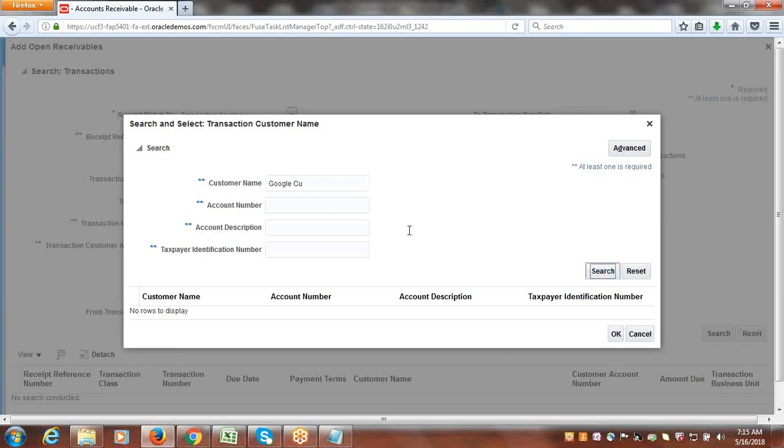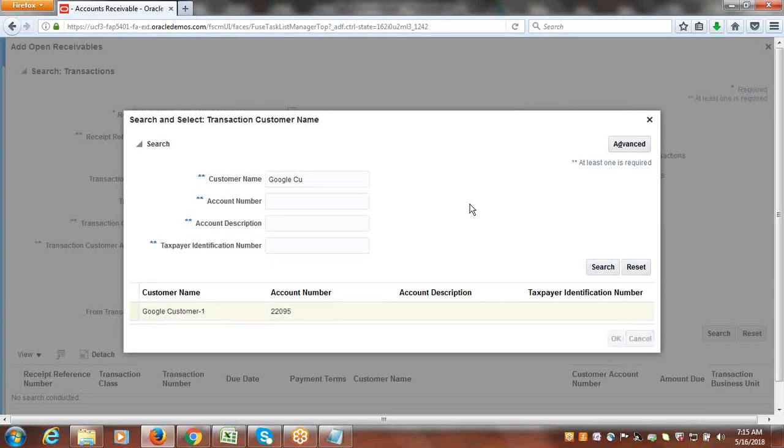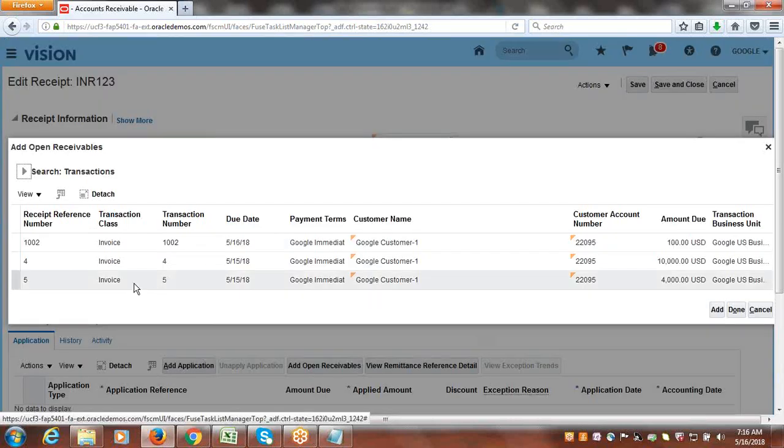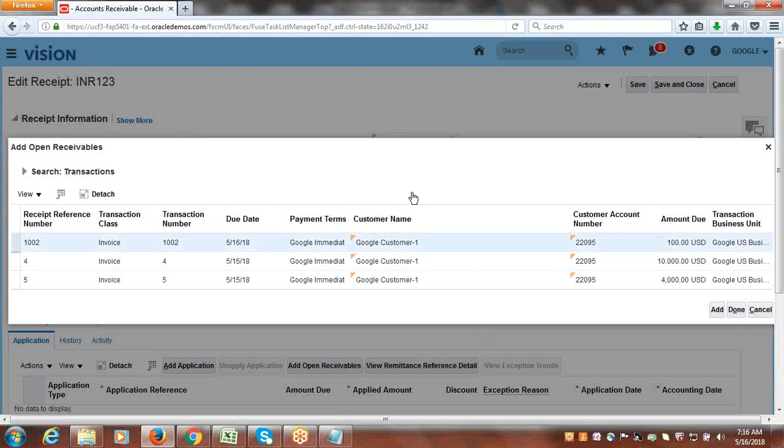Google customer one. And it's going to be a cross currency transaction. Enable cross currency, otherwise you don't find that transaction to apply this different currency receipt. Enable cross currency, then search. Now you can find the USD transaction to apply this INR receipt. So these are all USD transactions. Whatever we created is with $100, that you can select and say add and click on done.